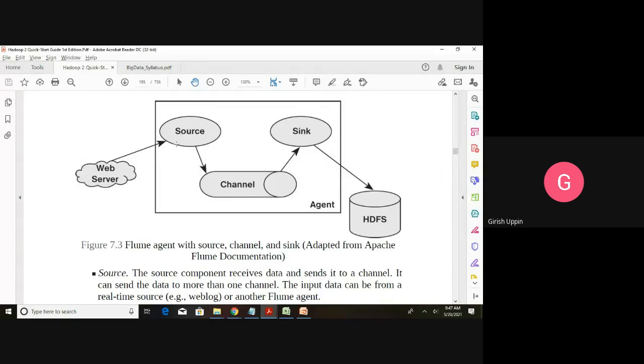Source is the one which will connect to the source of data. Wherever the data stream is happening, it will make the connection to that, get the data, and push it to the channel. There can be a single channel, or there can be multiple channels, and it will push the data into the channel. And this channel, most of the time it is in memory, but it depends on what kind of design it is.